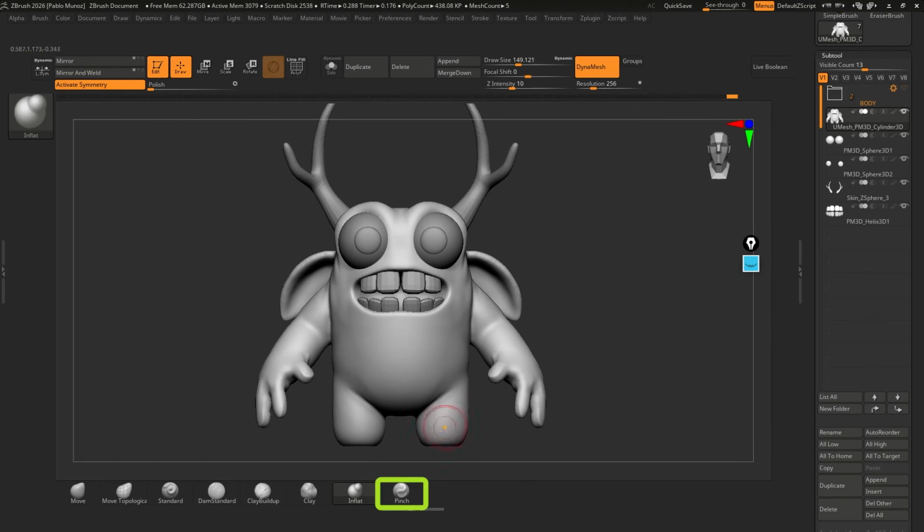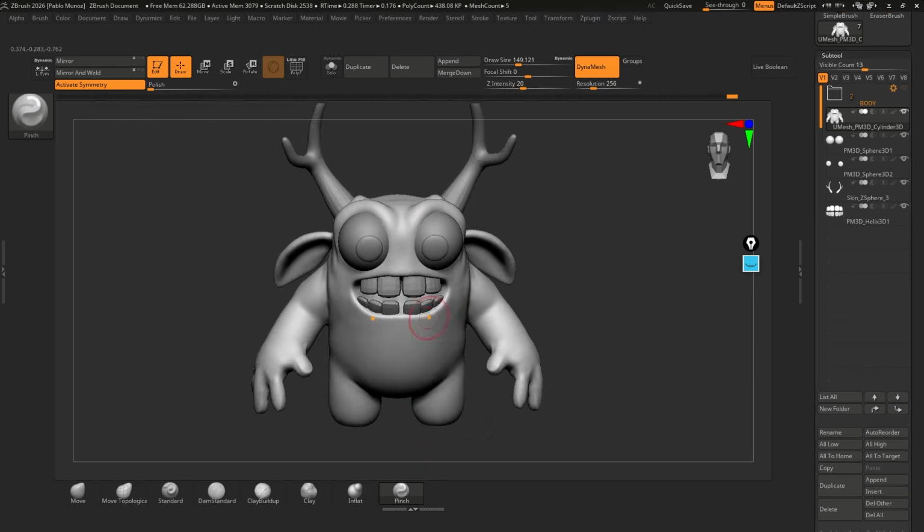And the last one is pinch. It's not something that I use often, especially not in a stylized or organic mesh, but you can definitely use it for very, very important things.